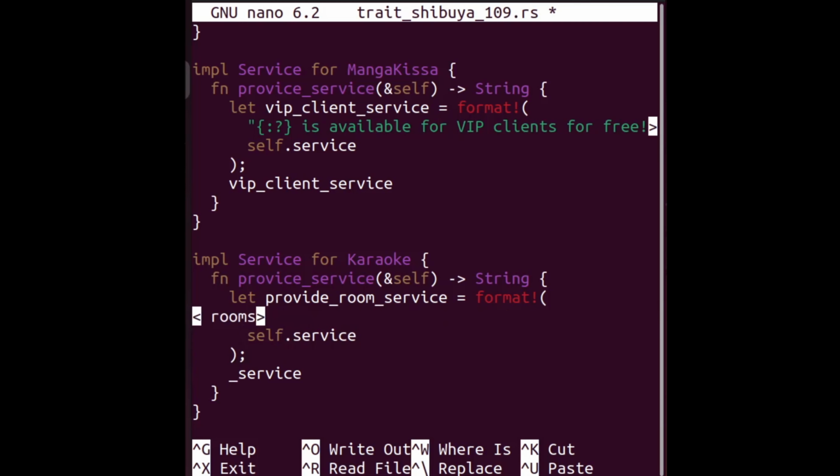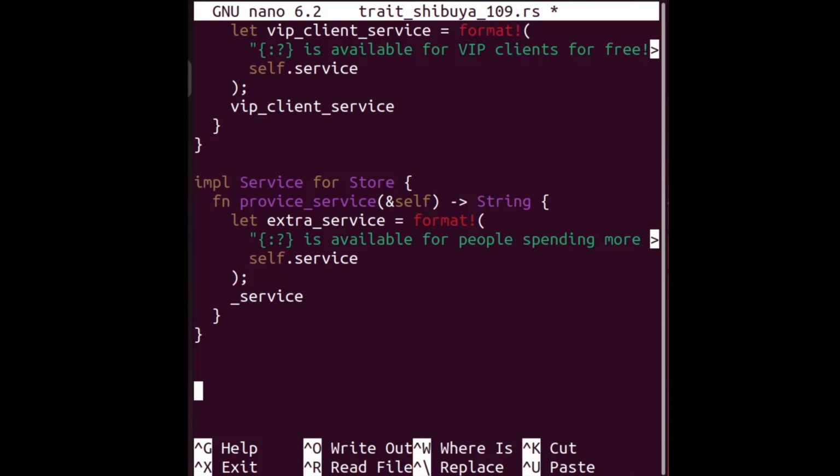Just need to maybe change this. Put the comma. And now we're going to be doing the store. So here is the store. That's the last business of the tower, 109. Extra service. So we're going to call it that. And for the sentence: is available for people spending more than 5,000 yen. In the store, we're going to do a kind of a delivery service or something like that. Extra service.